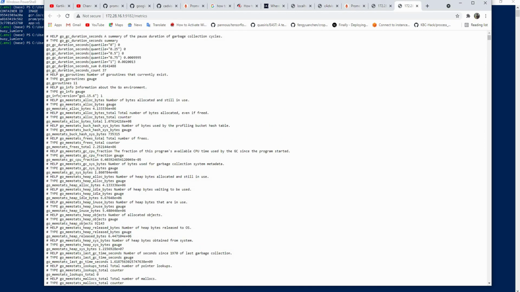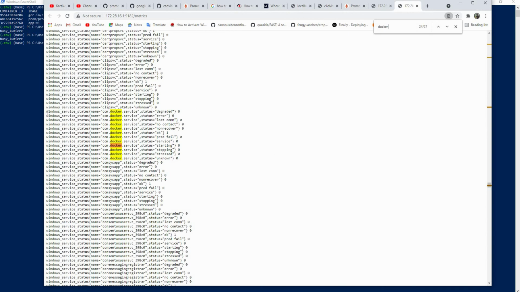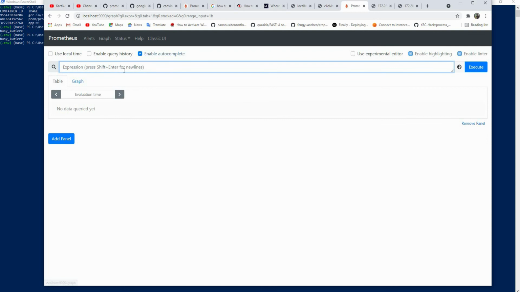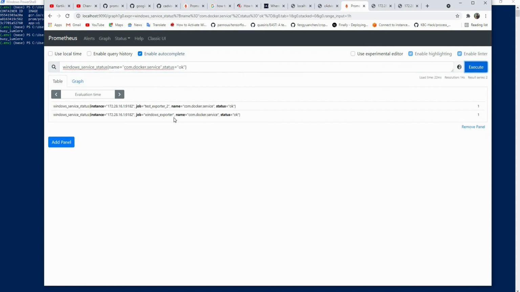For example, there is Windows service status, and it says whether the service is degraded or not. For everything it's returning 0, but if the status is okay, it's returning 1. This is a great query, I would say. If I go back to my Prometheus graph and execute this, you can see it's returning 1 for both of them. And this is something that we could use to create an alert.